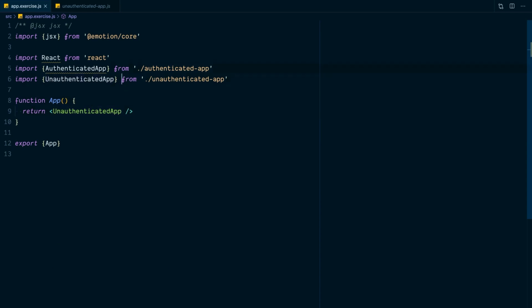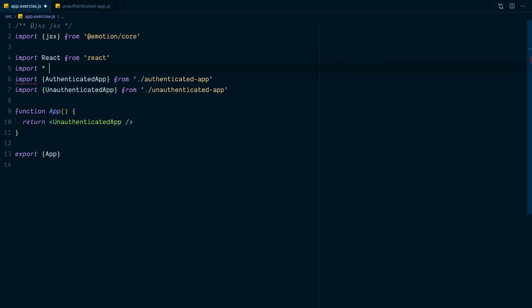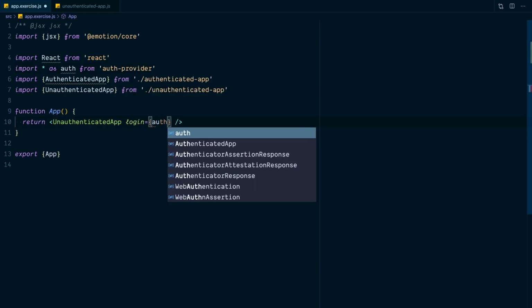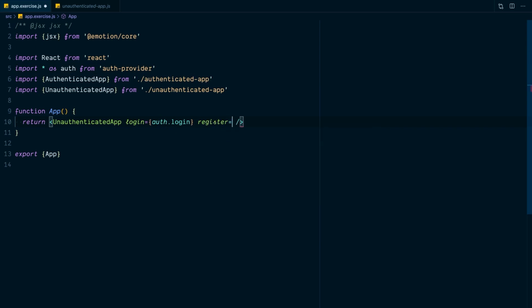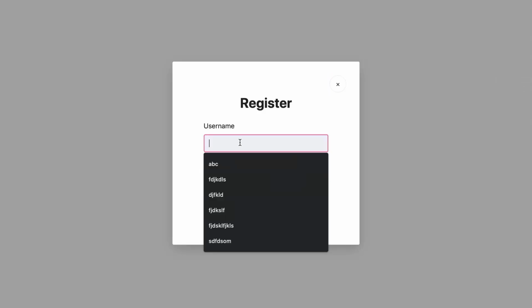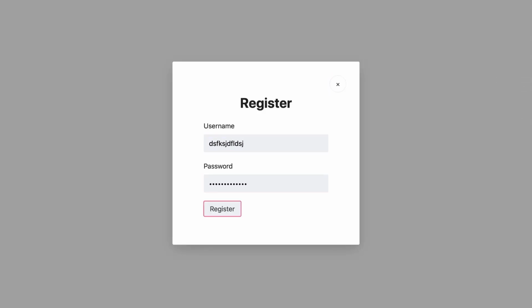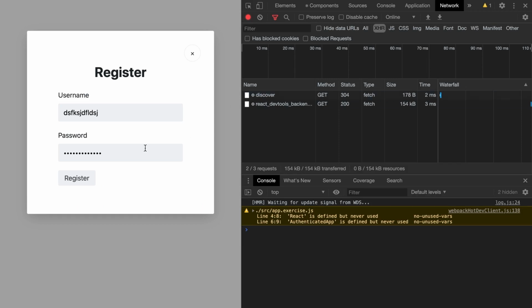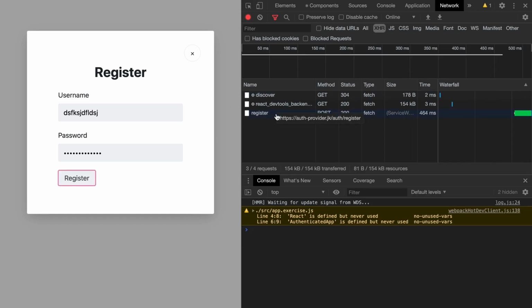We need to get our auth provider, so we're going to import star as auth from auth provider. And then we're going to say login is auth.login and register is auth.register. And if I save that, then come over here, we'll say register. We'll do some random string of characters here. And let me pull up my network tab to see what happens. Sweet, we hit the register endpoint.